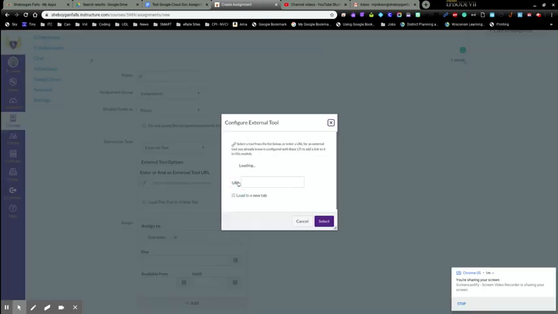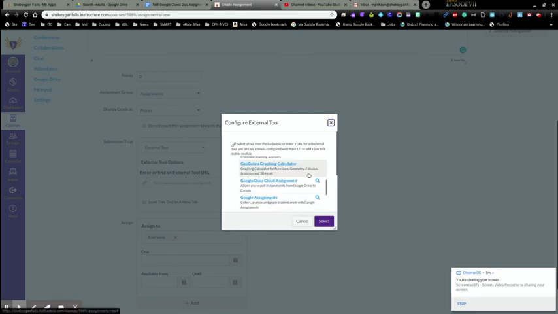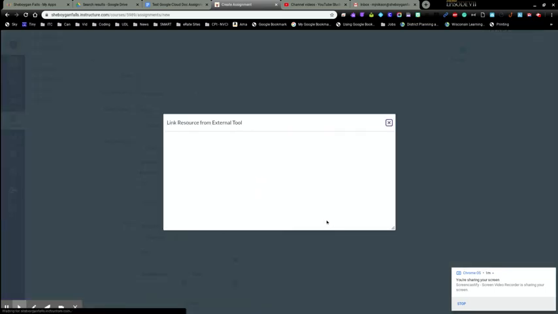Then you go to find, and then you're going to scroll down to Google Cloud Doc assignment. You don't want to use Google Assignments unless you're into the new LTI. So choose Google Docs Cloud Assignment, and then it's going to take you to your Google Drive.